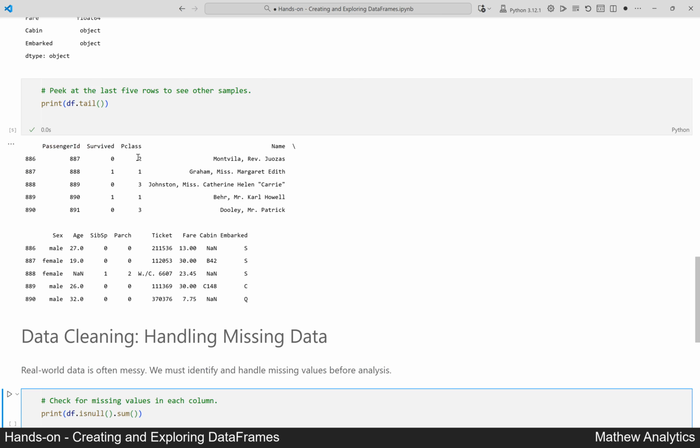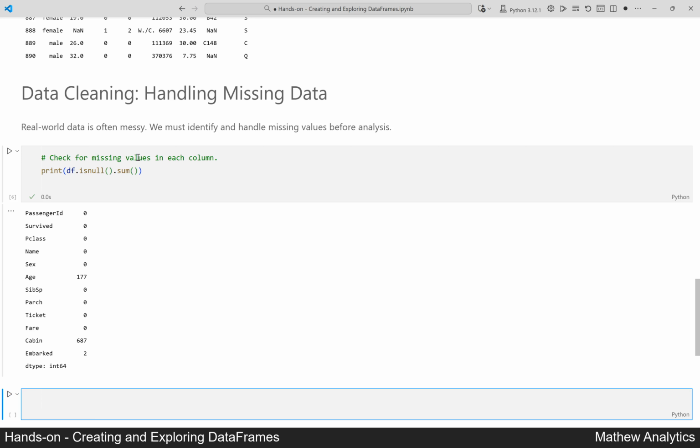Running the cell now. This output shows the count of missing values in each column, revealing that the age, cabin, and embarked columns have significant missing data. Noticing these gaps is crucial because these are the columns you'll need to address before any reliable analysis, helping ensure your dataset is clean and robust for modeling or insights.